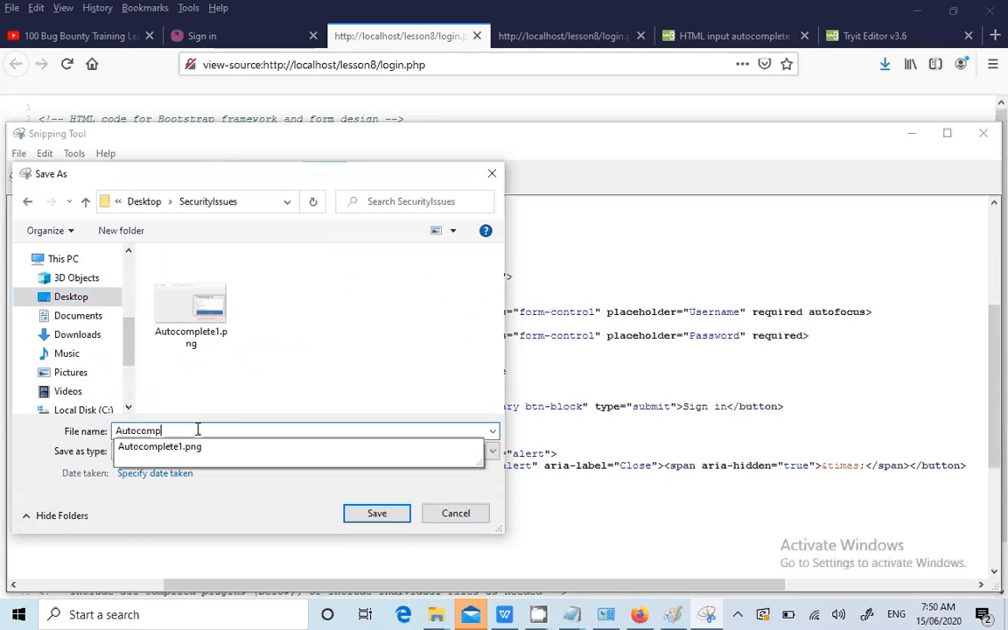Auto complete true, because this is also very important, guys. Otherwise, just with the screenshots, if it is 50 MB, you can't even attach the report to the client.